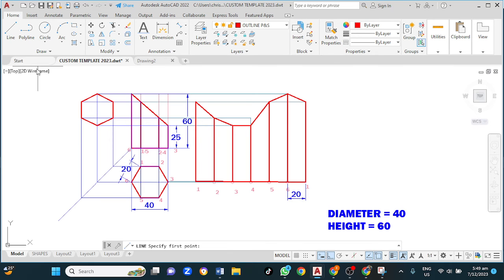My next step is to draw the other part of this. Spacebar to reactivate. Left click here. Left click here. Enter. Spacebar from here down there. Enter. And just like that, we have our end elevation.